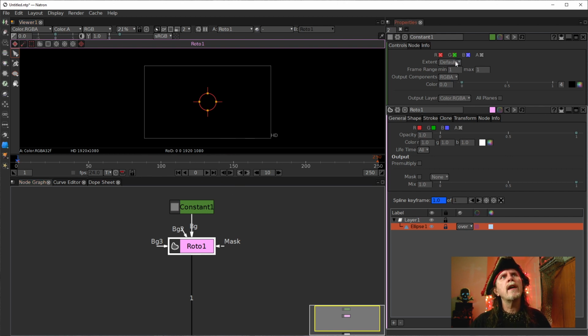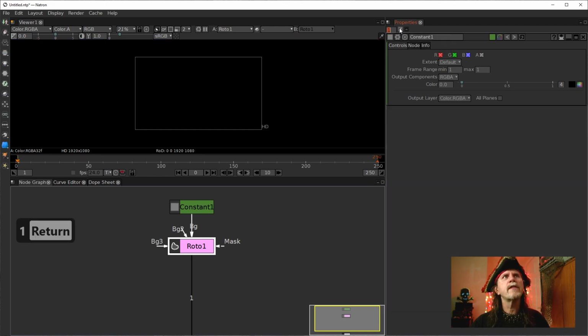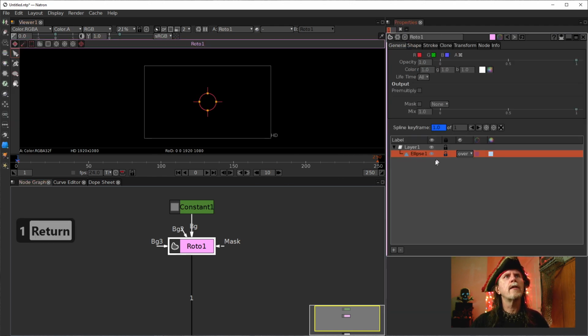So we need to enable this on our Roto node, and by the way, we're going to reduce this to 1, and we're going to make it so that the Roto is taking this up. So we can see that our Roto is not drawing because it's not a Roto paint.